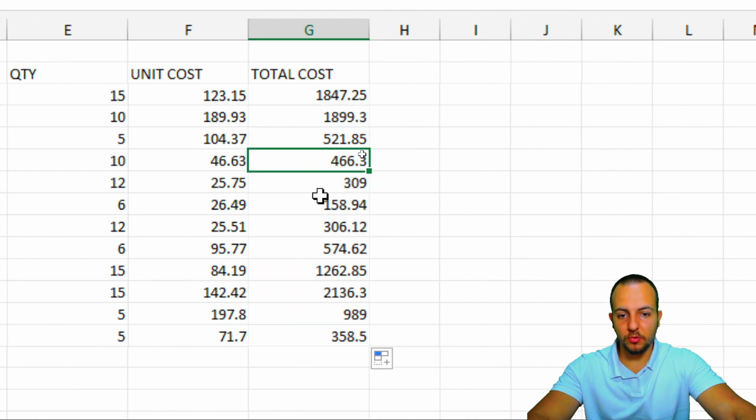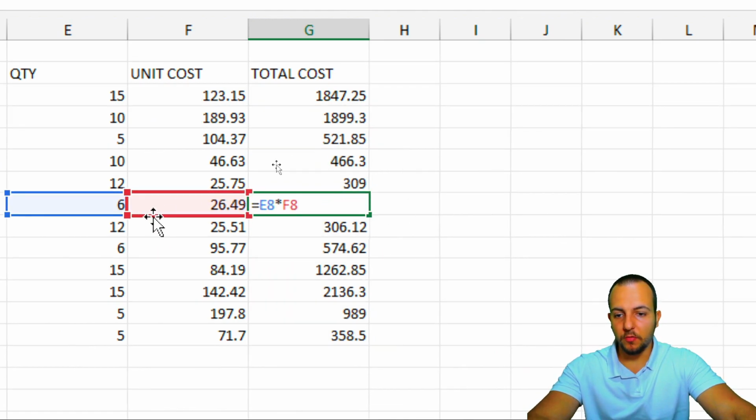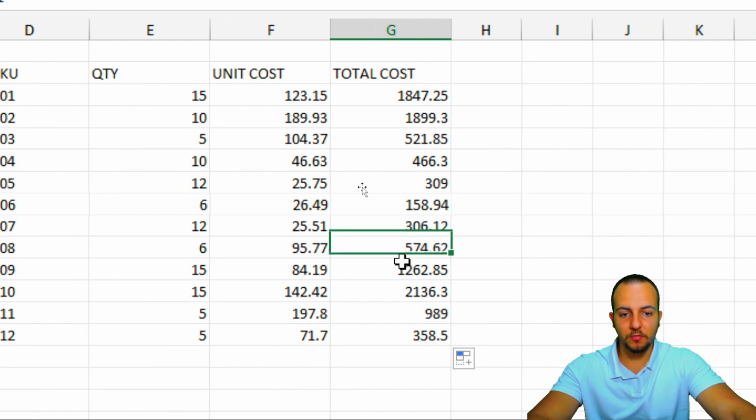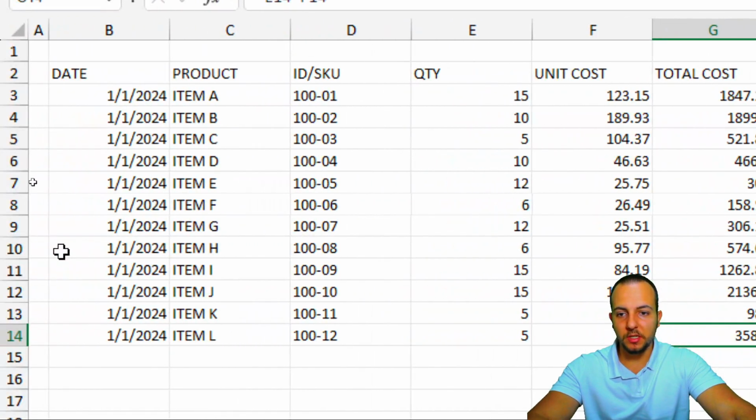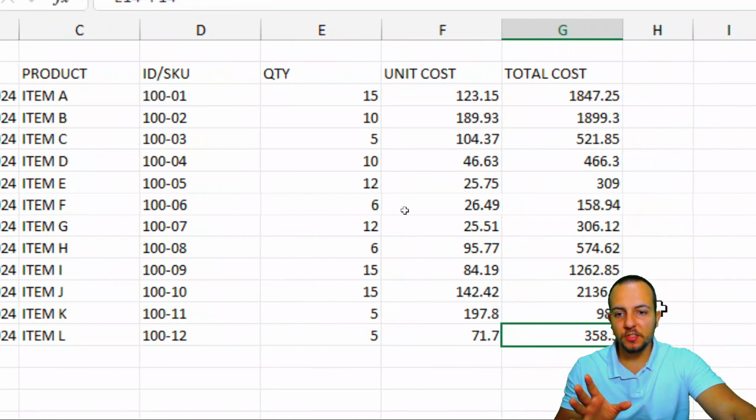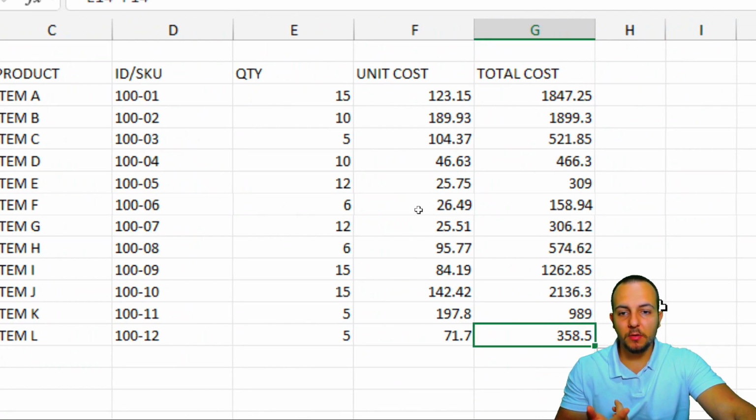So Excel brings down the formula for you, following the same logic, taking the quantity times the unit cost for all the rows. And that's it. So we're done with our table, but actually it's not a table itself. It's just a data set. A table in Excel is actually a tool.